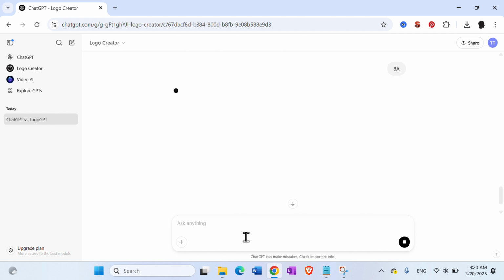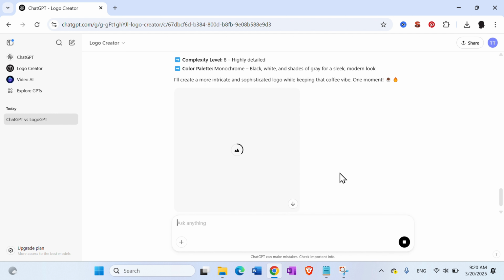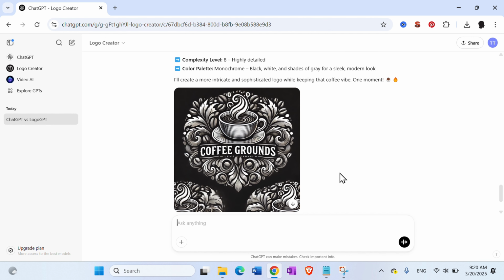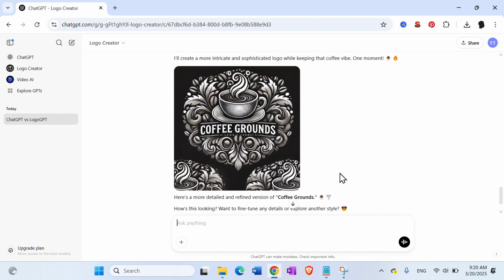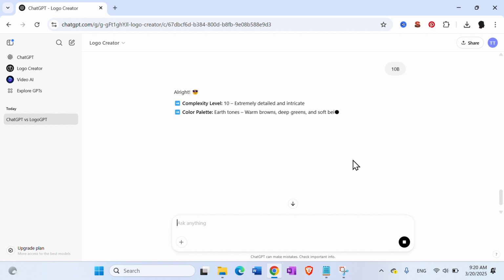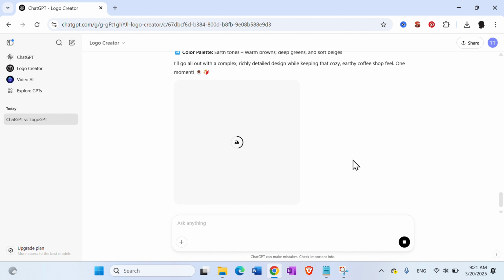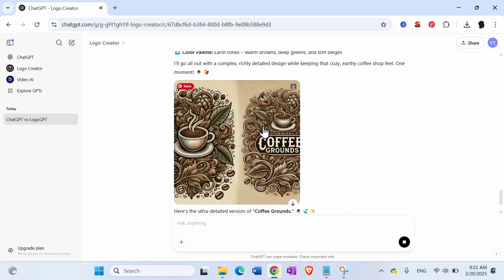Let's now try 8A, highly detailed complexity, color palette monochrome, black, white, and shades. Oh, this now looks kind of psychedelic. Yeah, pretty much so. So let's now try even more complexity. 10B. Yeah, extremely detailed and intricate. This should probably look like something straight out of a DMT movie. Yeah, it does look like that.